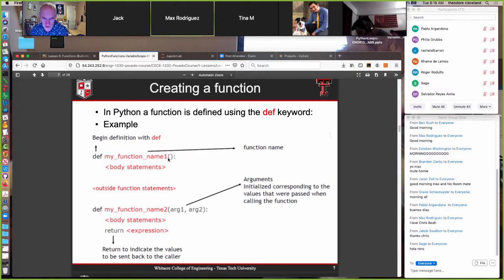Then there's a set of parentheses, and what those parentheses do is they enclose the parameters of the function or the argument list. If the function doesn't need parameters to do whatever it's supposed to do, then that can be left empty, but you still have to put the parentheses and the colon. One way to view it is the parentheses are part of the function name. That kind of helps you not forget it.